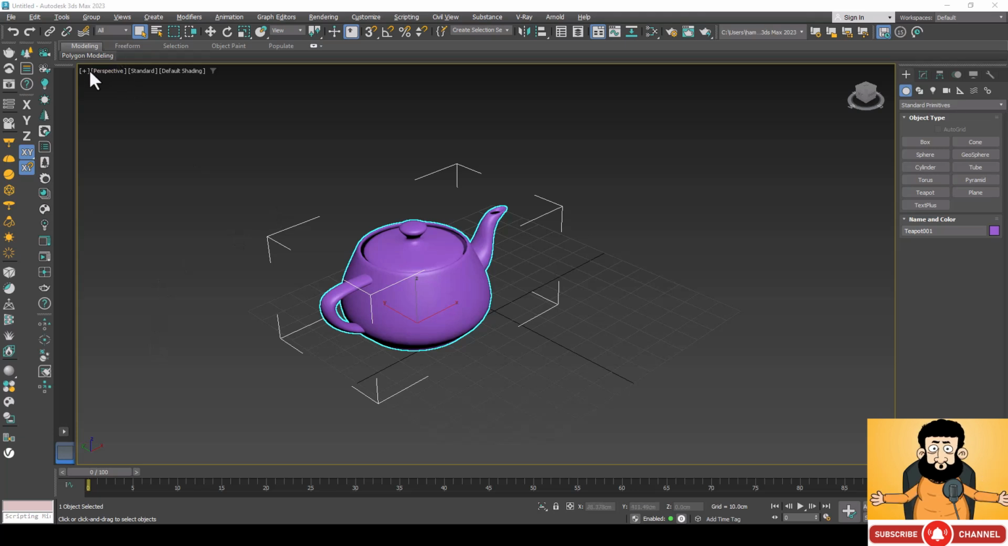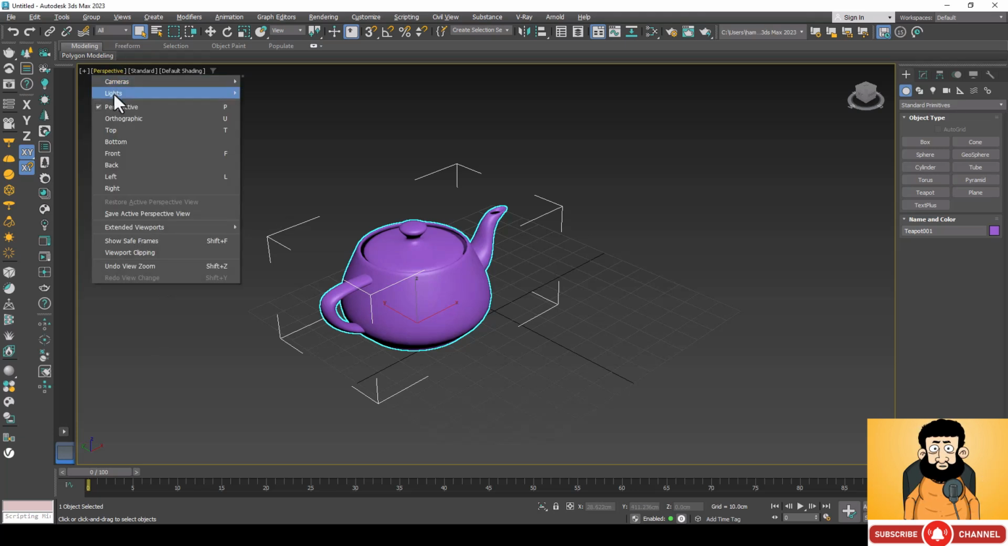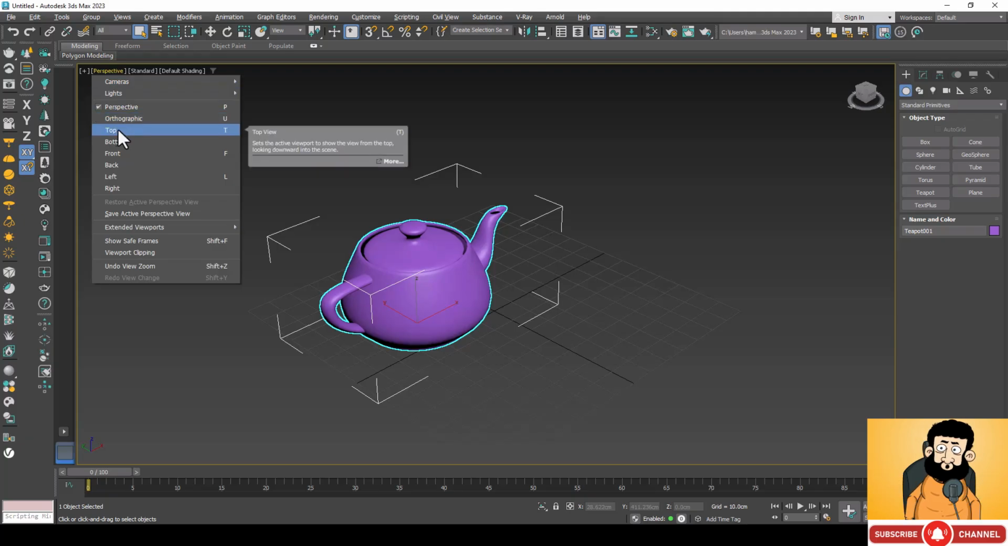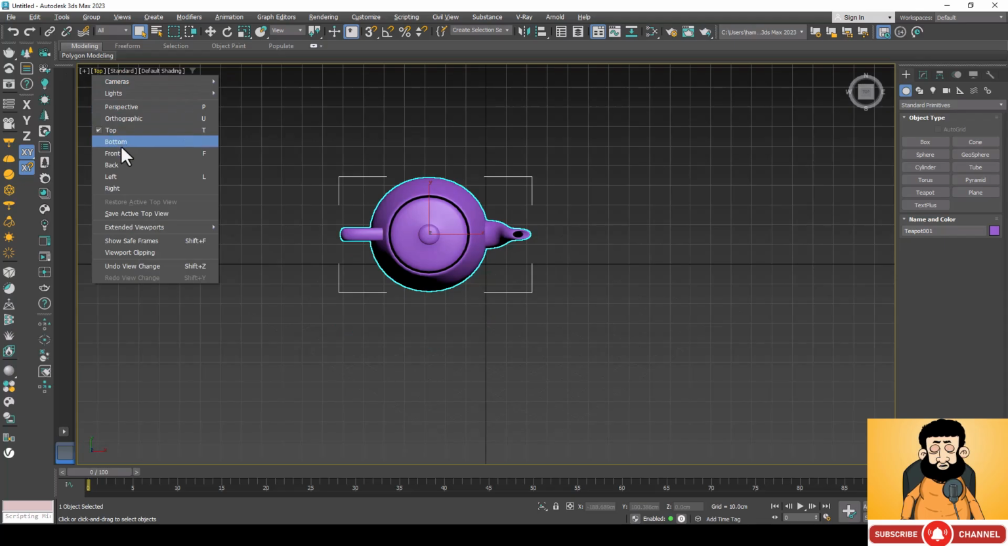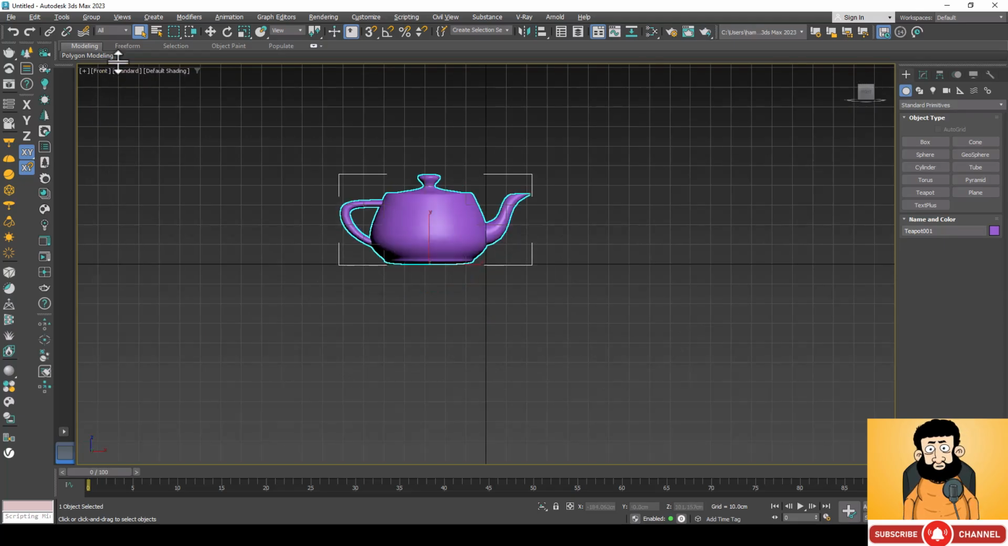And that means from now on, you can also click up here where it says perspective and choose from here, for example. If you want to use the top view, we'll go to the top view, or the front view, the left view.